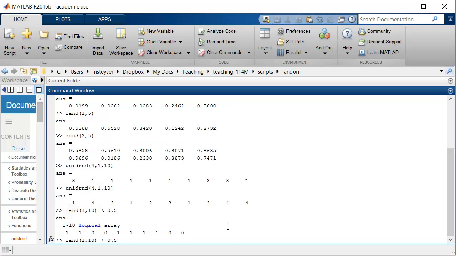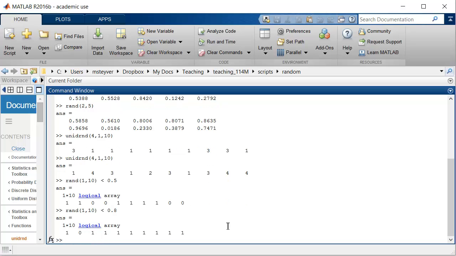So if I change this number here, and if I now make this 0.8, now there's a 0.8 probability that I will draw a uniform number that's smaller than 0.8. And this is how you can control the probability of getting an outcome that's 1, that's true, as opposed to an outcome that's 0, that's false. And that's very useful for controlling random sequences in experiments.